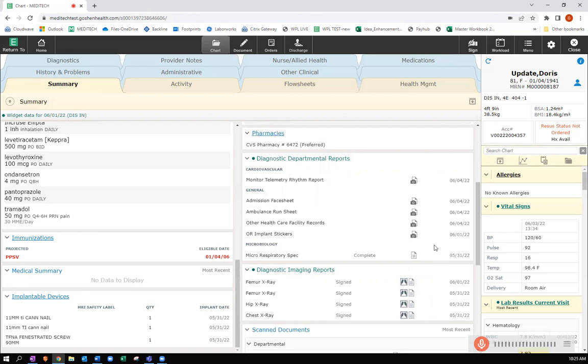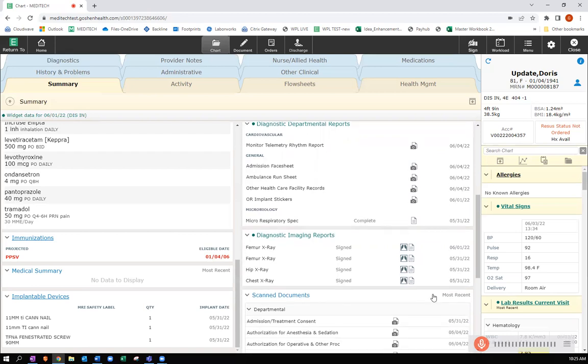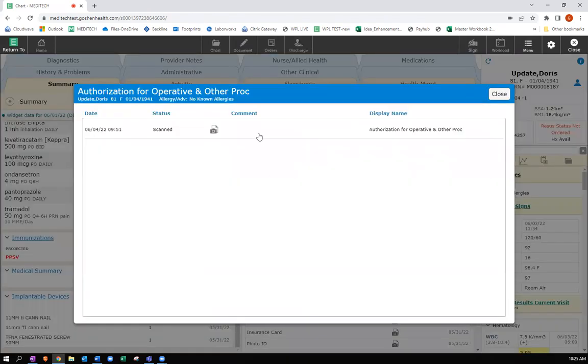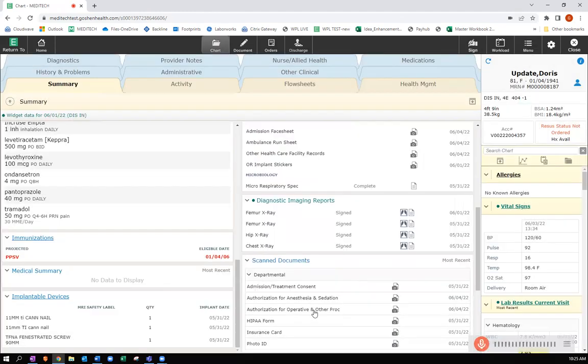For any of these items right here, diagnostic departmental, diagnostic image, or scanned documents, if I click on the main icon from the widget, I'm only going to get one result or one document. If I think that maybe there will be more than one behind, or I'm looking for more than one option of that type of document, I would want to click on the name. That would bring up all documents for this visit that have that name. And so you do want to make sure, if you're looking for something and you haven't seen the one you're looking for, click on the name, because the widget is limited to the most recent one.